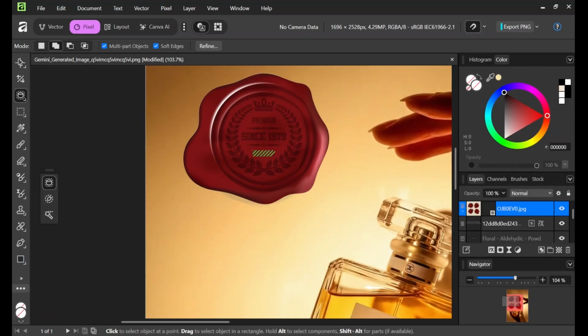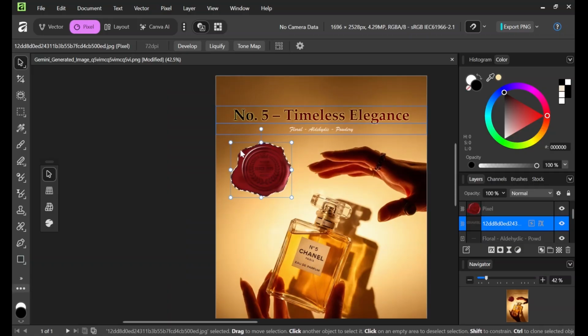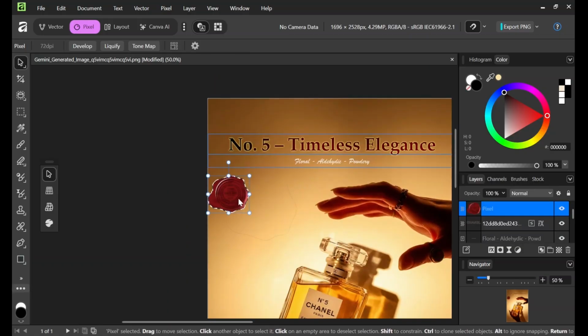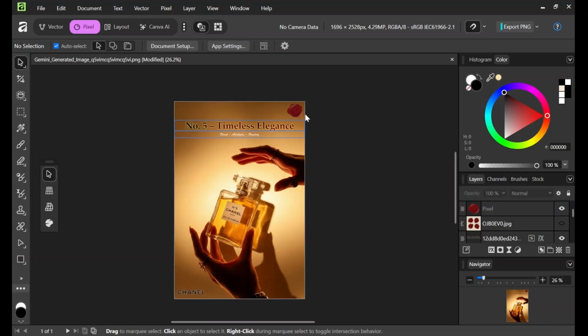All I have to do is use the move tool and drag it wherever I want. So I'm going to resize this a bit, and once that's done, I can go ahead and stick it over here, rotate it a little and adjust it. I ended up shifting it to the right side instead.